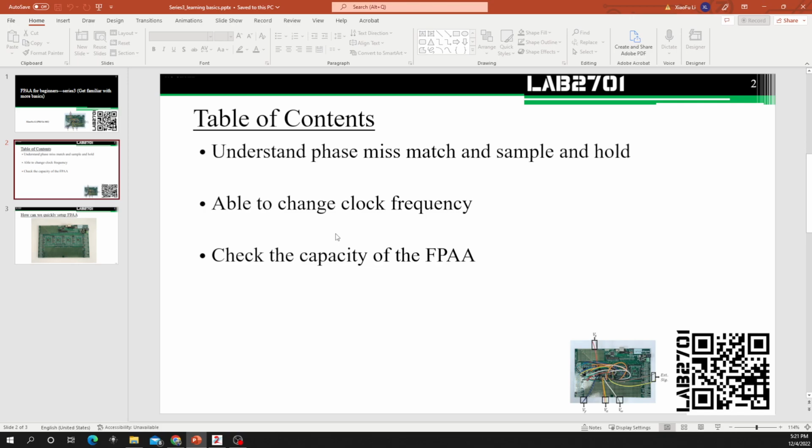The first one, we are going to understand how we can match up different phases between different modules. And other than that, there is also a module called sample and hold. I will give more details later in the tutorial. It actually helps us to visualize the results more continuously.